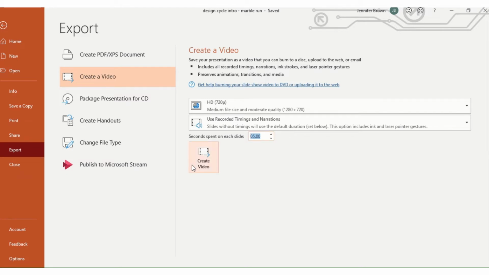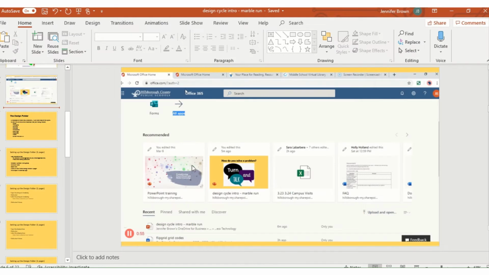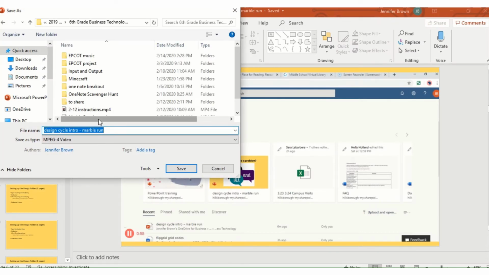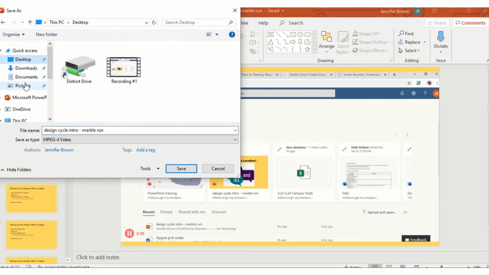Video, and it's just going to ask me where to save it. And once I hit save, it's going to create the video. It can take a few minutes to create your video, but it'll show up in the place that you choose, whether it's your desktop or your OneDrive or your videos folder, wherever you choose to put it on your computer.